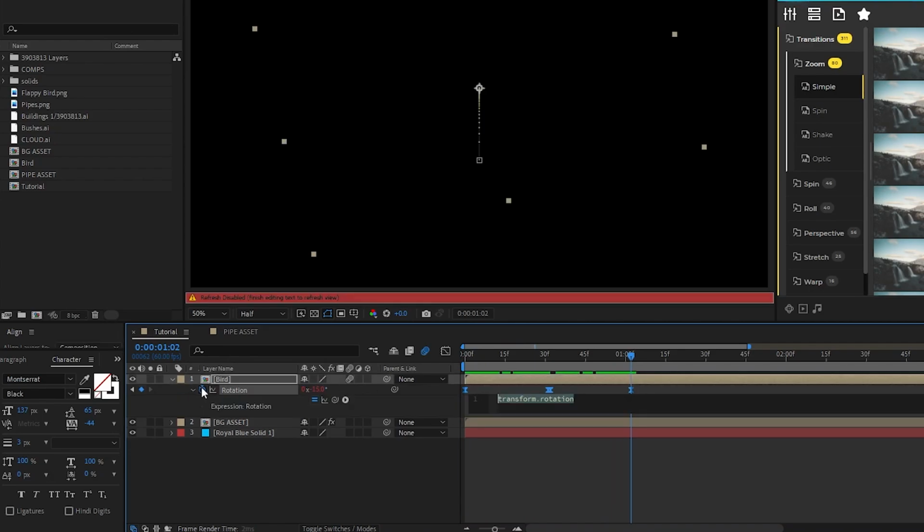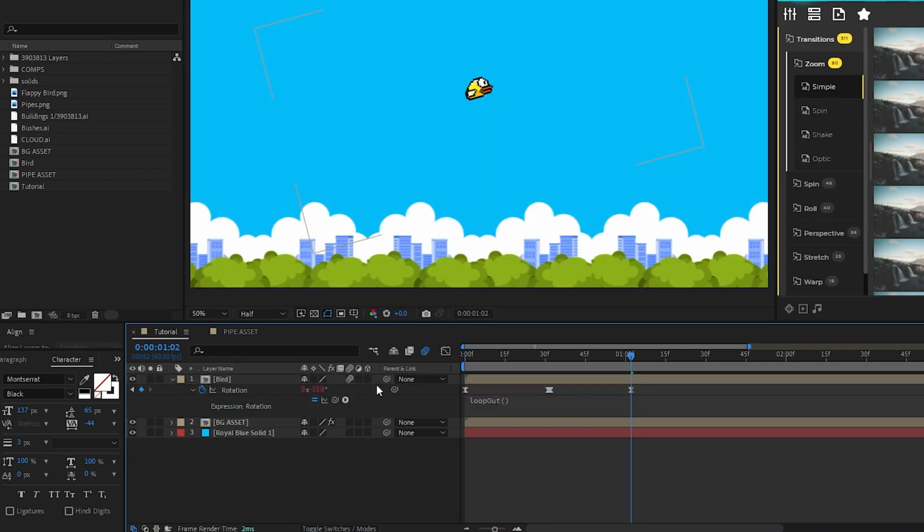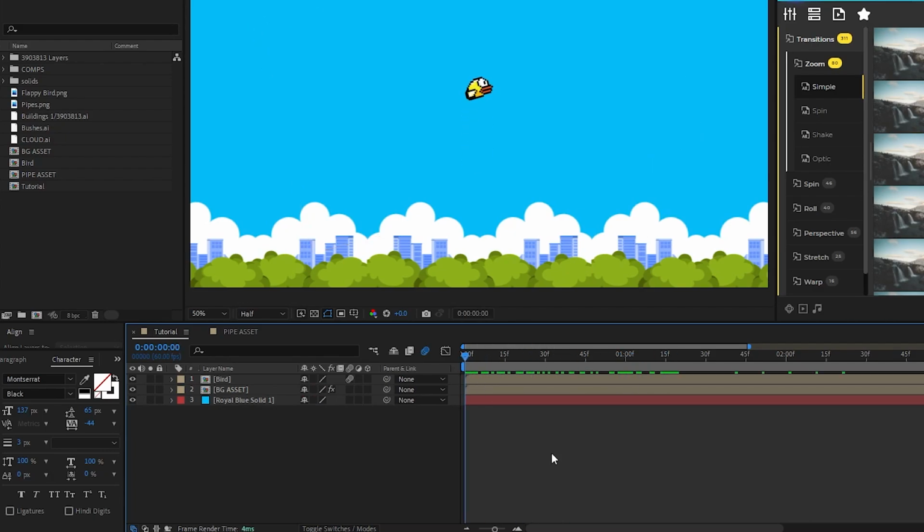For the rotation, we can add a loop out expression because it's going to be the same throughout the whole composition. And now our bird has this nice and smooth flying animation.